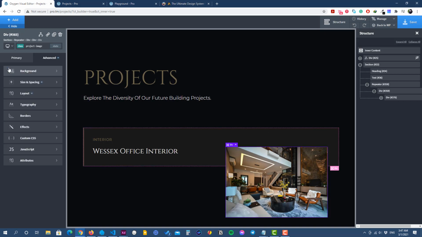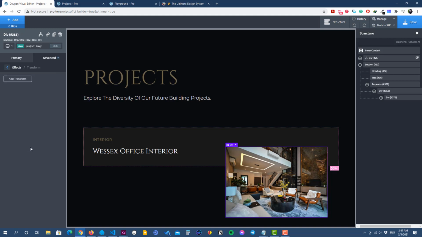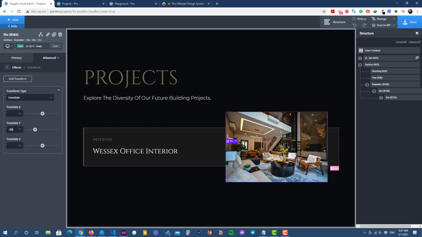Now I will move it up 50% of the image height. How to do this? I will go back to the effects. I will go to the transform. I will add transform, translate, and I will move it up 50%. To move it up, you have to give a negative value. So by giving negative 50%, the image will move 50% of its height. So now the image will be vertically aligned with this box, which will give a very nice presentation. So now we want to add this hover effect, image reveal effect on hover.